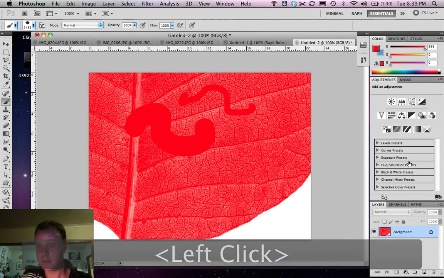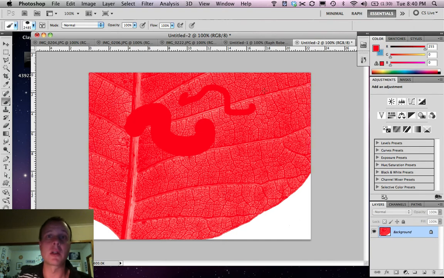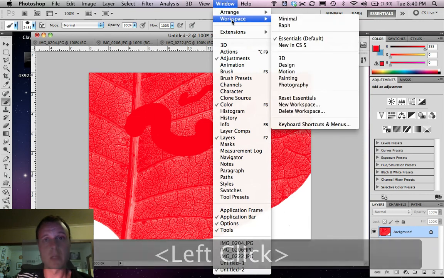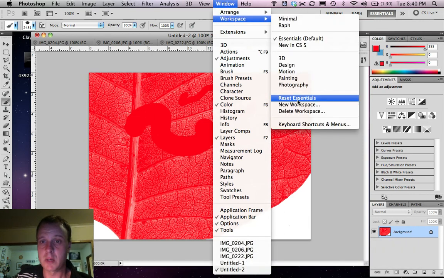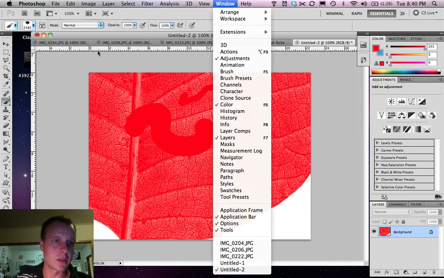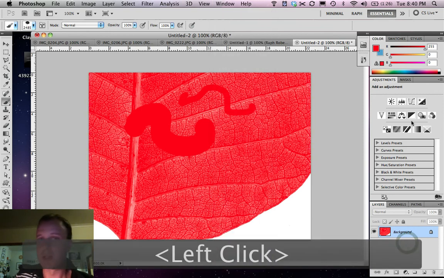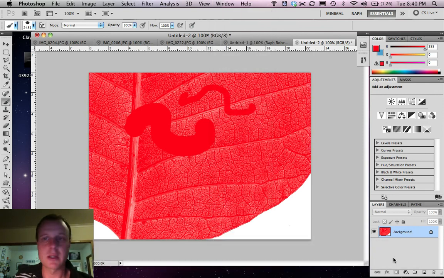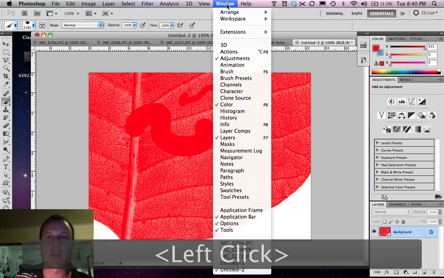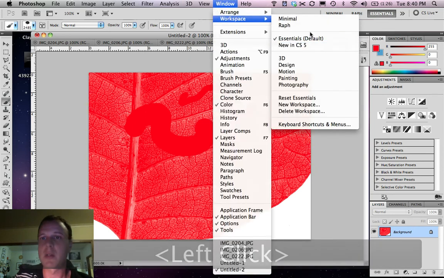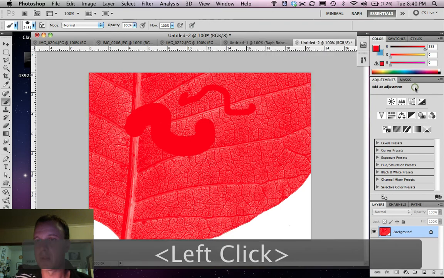Probably something like this will be more what you're likely to see. At any point in time in the program, you can always go to Window, Workspace, Reset Essentials, or Essentials here, and that will put all of your tools and panels in the default locations, which is useful when you're learning the program, so you can find these things quickly, because it's possible for other people to come and use the program and end up moving these panels around, so it's nice to know you can get them back through this menu here to the default.